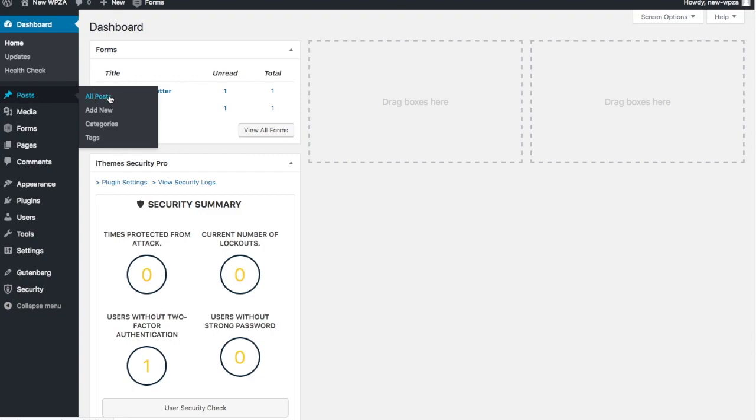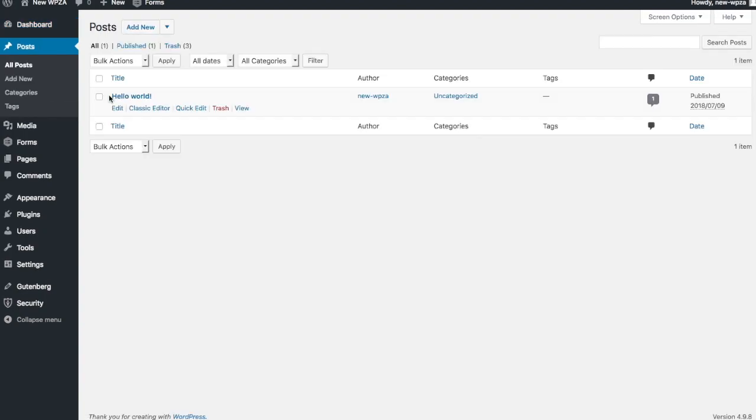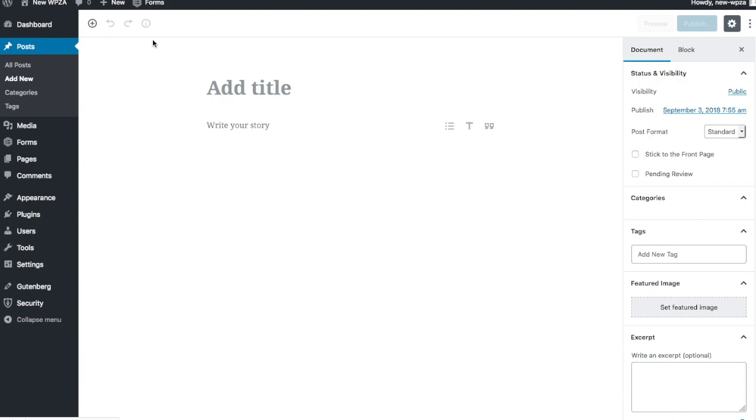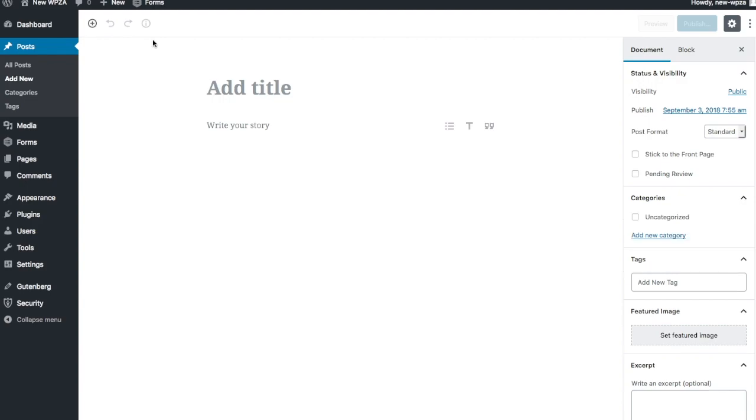So I'm just going to go look at all our posts. And then I've just got the Hello World example, which is the standard one that gets added with WordPress. Let me just go add new, Gutenberg. So for the purposes of this post, we're going to be adding a recipe to the system, and then I'll take you through the processes of working with categories and tags and featured images, those kinds of things. So let's start the process.